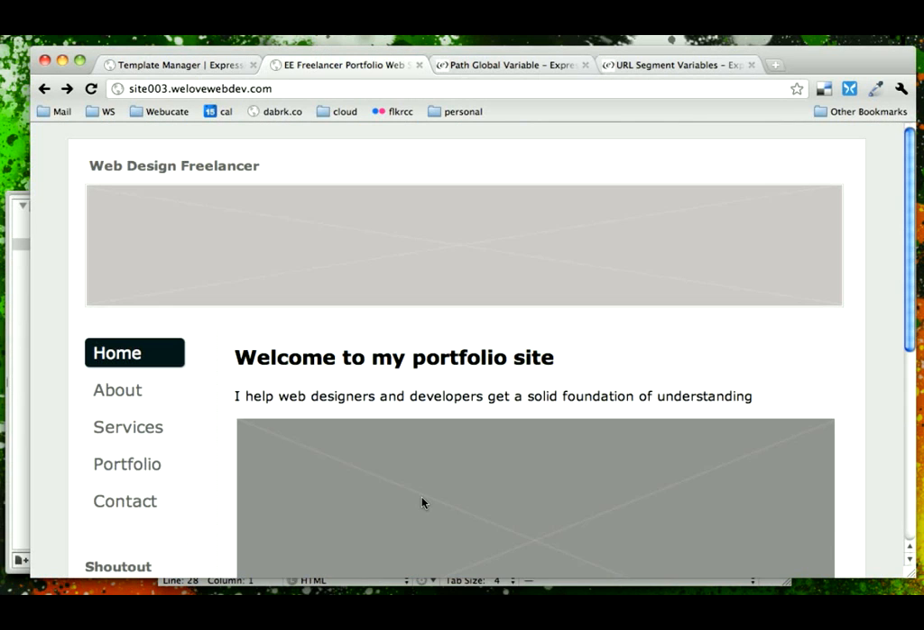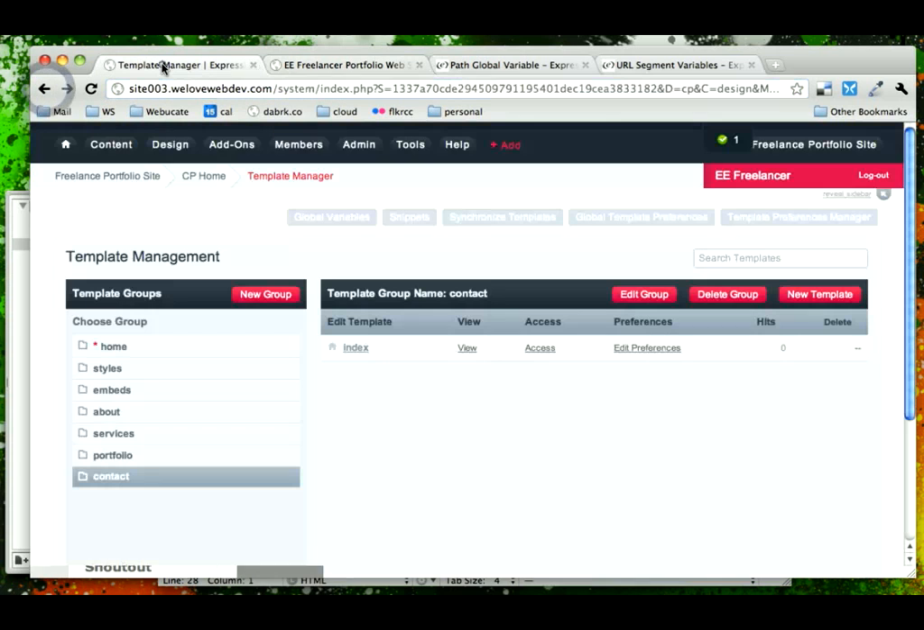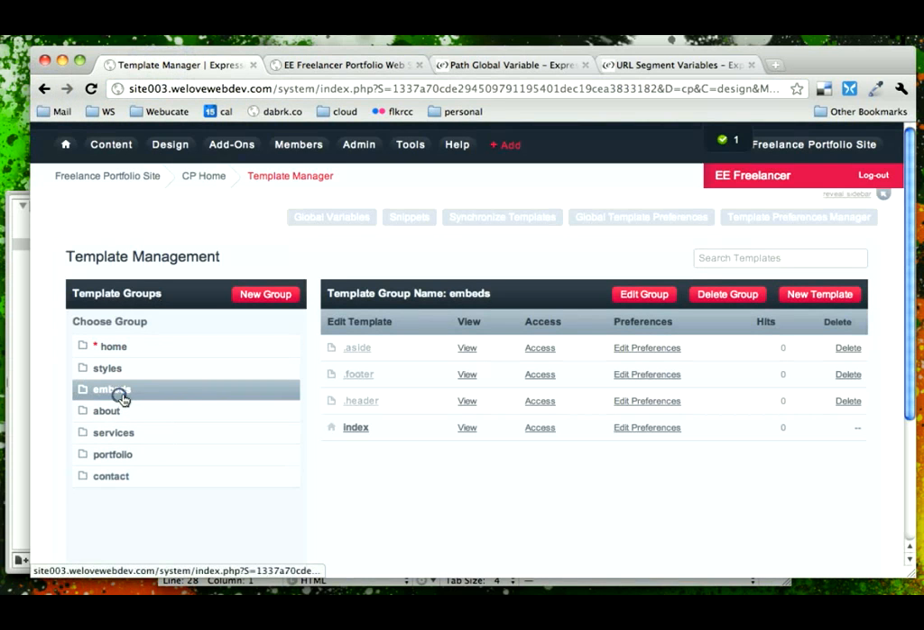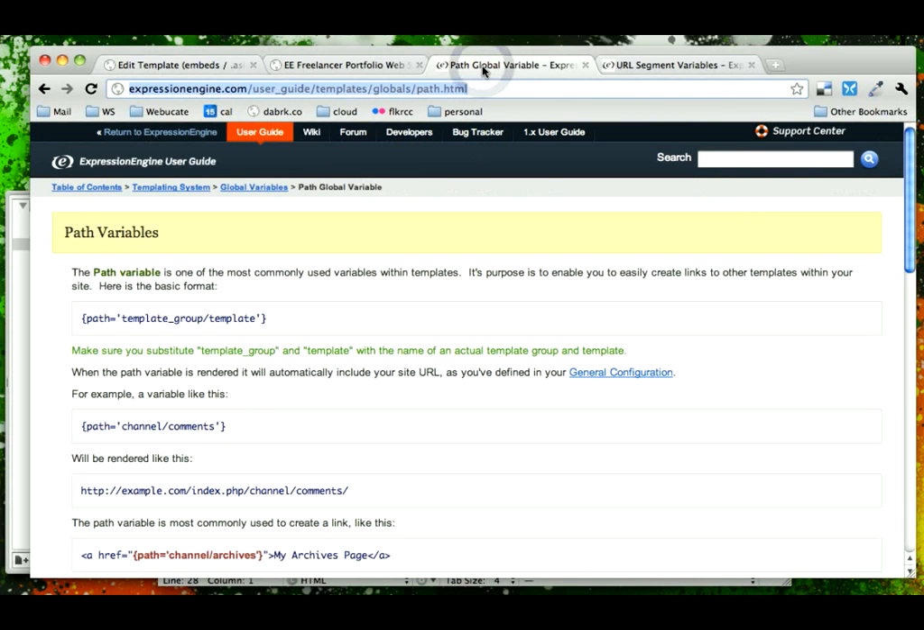Now if we go and look at our original site and click on these links, they're still not going to work because from our original template, which was all static HTML, we still have these old links in there. And if we went and looked into our side embed, we would see that we do have href about.html. We're going to replace these with something called the path variable in ExpressionEngine.